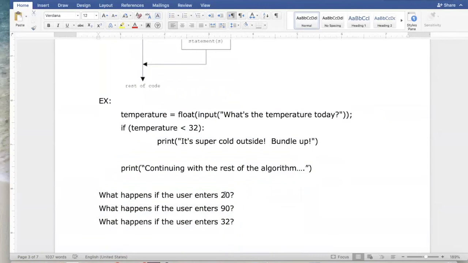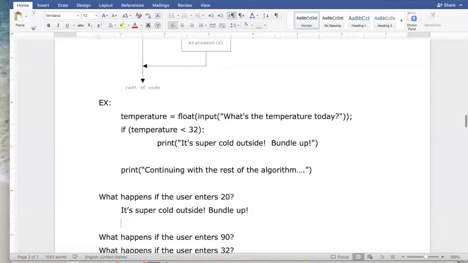Suppose we're running the program and the user enters 20. So when the user is prompted for input, what's the temperature for today? They enter the value 20. That gets stored in our variable temperature. Now we're going to compare those contents, 20, to the conditional value 32. So checking to see, is 20 less than 32? That does give a true result. And so the statements associated with the body of the if statement are going to execute. It's going to print, it's super cold outside, bundle up. Then after it prints that, it's going to continue on with the rest of the program. So it's also going to print continuing with the rest of the algorithm.